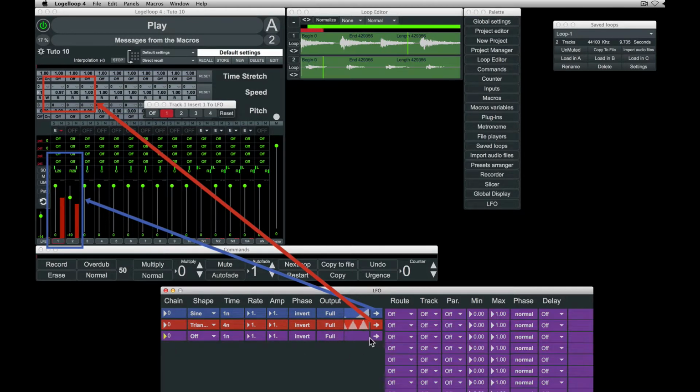It's possible to chain LFOs together under the first column, Chain. If, for the third LFO, I select LFO 1 in the Chain column, you can see that the resulting signal is the modulation of a ramp wave and a sine wave LFO.